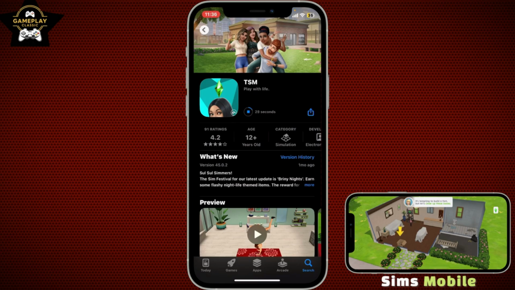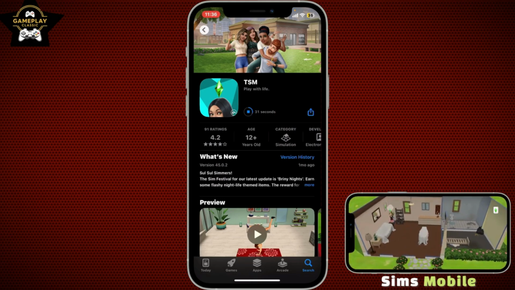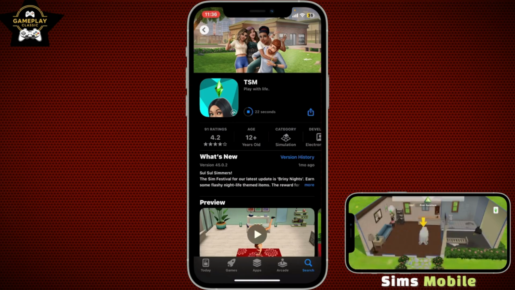The Sims Mobile is a captivating life simulation game that brings the beloved Sims franchise to your fingertips. Experience the joy of creating unique Sims, building dream homes, and navigating the complexities of virtual life with the application. Wait for the app to download and install, which will take a couple of minutes, and you will then be able to get started playing with The Sims Mobile right on your iOS device.